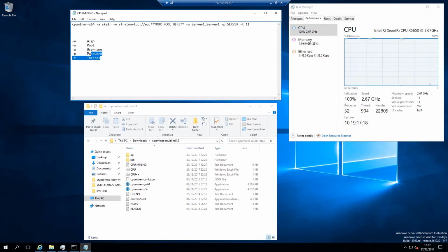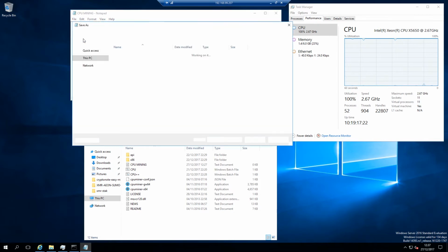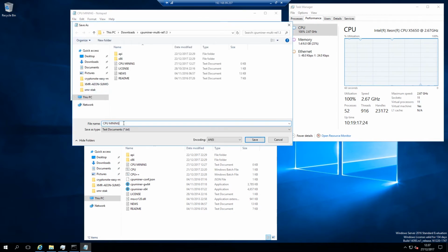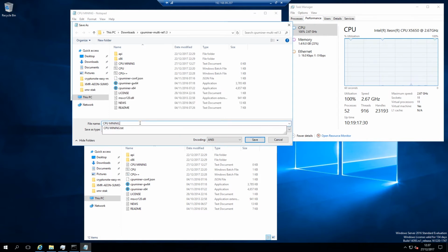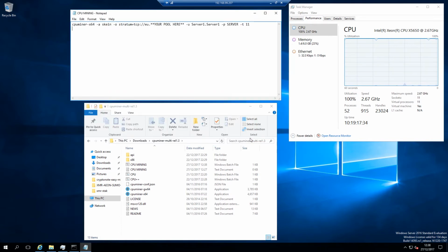Now back in our bat file, what we need to do is do file, save as, and you want to save type as all files, and then add a .bat to the end of the name. This will then make it a batch file which we can then use to actually run our miner. As you can see, that's now been created with a slightly different icon just so you can tell it apart from a normal text file.